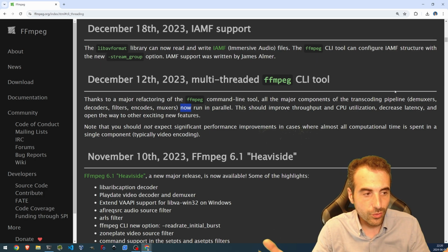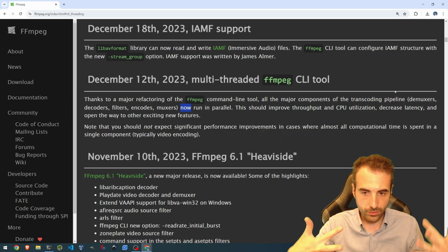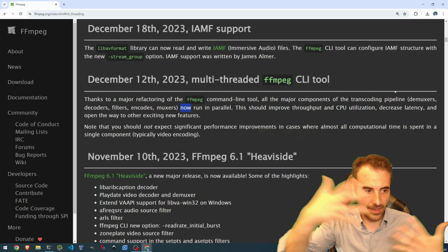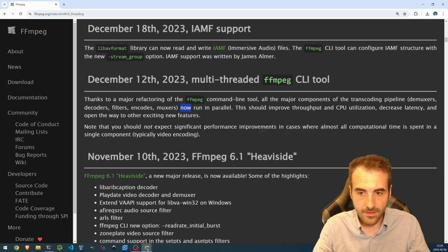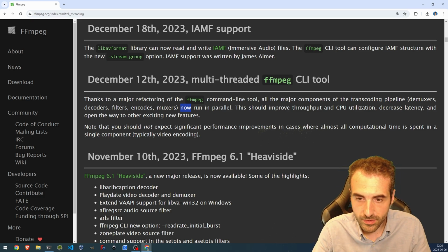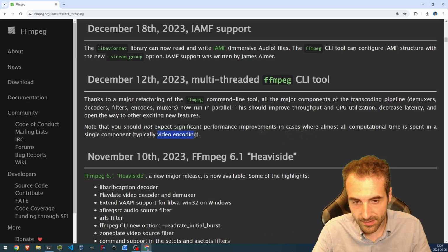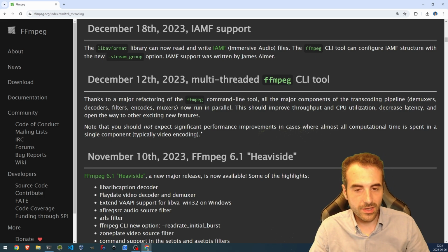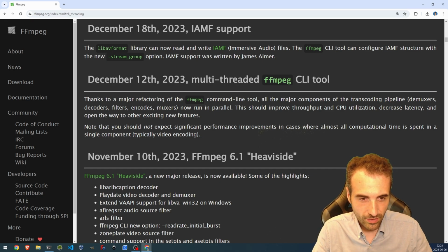In fact, I cannot show you anything because I tried multiple things, also with very complex pipelines of audio, video, things coming in parallel and in series, but I didn't see major improvement in the times involved to create these projects. So note that you should not expect significant performance improvements in cases where almost all computational time is spent in a single component, typically video encoding. In fact, video encoding has the heaviest load once you make a project involving audio and video and other things together. But I didn't see any major improvement, so I cannot show you anything about this.